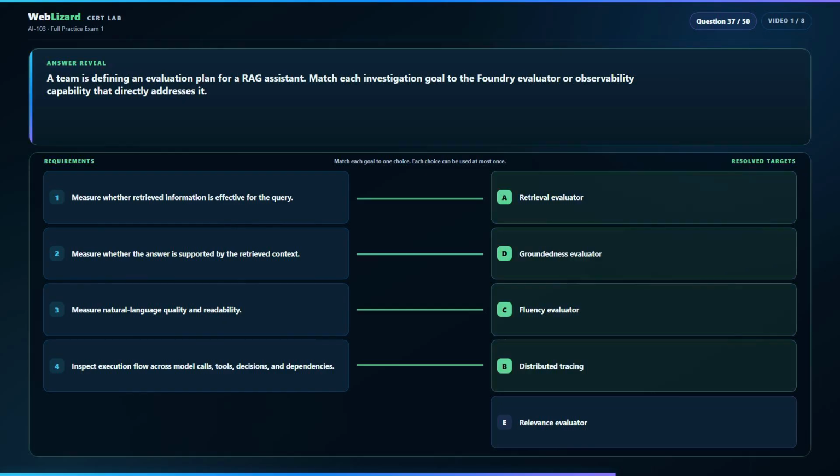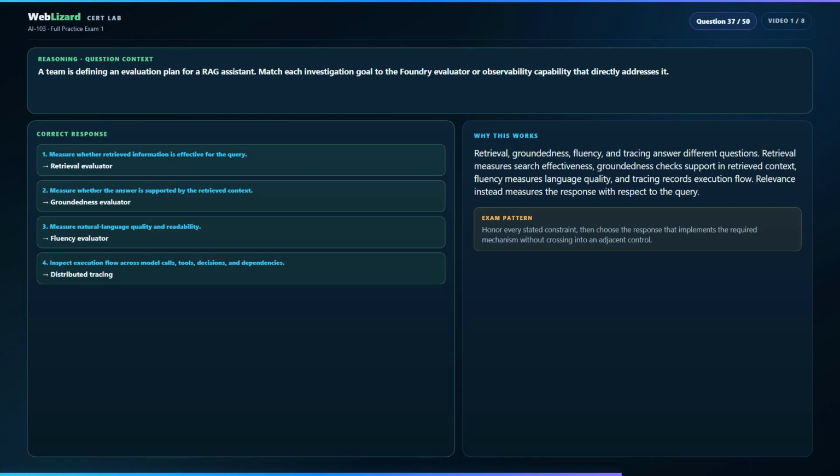Correct response. 1. Measure whether retrieved information is effective for the query. Matches Retrieval evaluator. 2. Measure whether the answer is supported by the retrieved context. Matches Groundedness evaluator. 3. Measure natural language quality and readability. Matches Fluency evaluator. 4. Inspect execution flow across model calls, tools, decisions, and dependencies. Matches Distributed tracing.